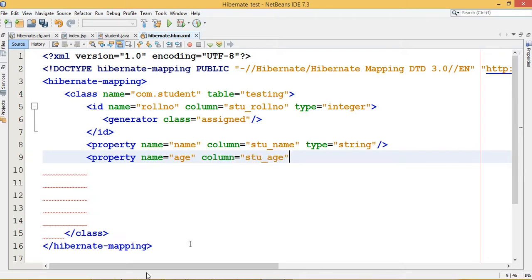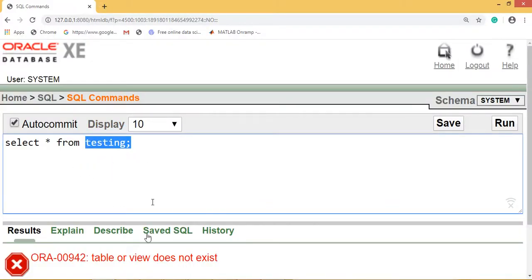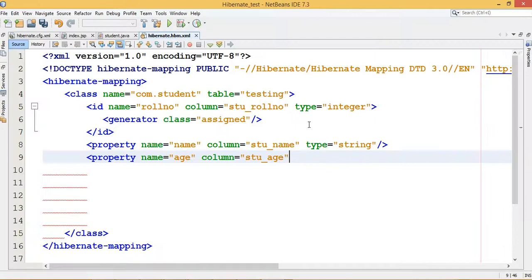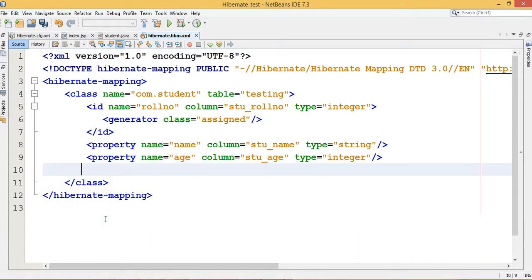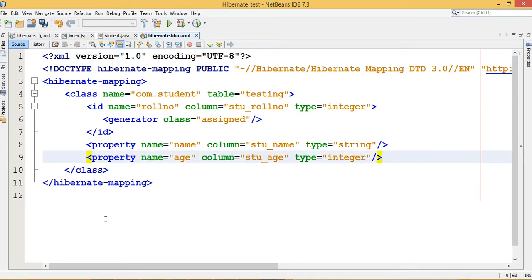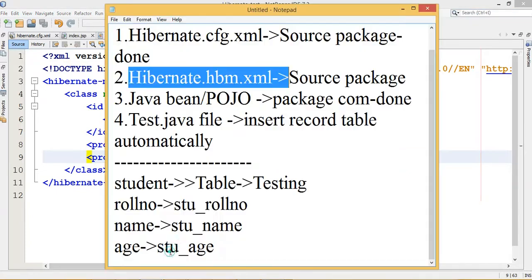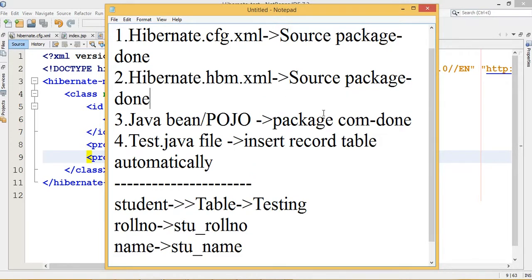Now see carefully, on the database side I have not created the testing table. You can see the table or view does not exist, but it will be done automatically. How? We will see. The type equals integer. Clear? So here I end it with the hibernate.hbm.xml file, which is providing the mapping. Clear? So I save this file. So I am done with the third file, that is the hibernate.hbm.xml file.